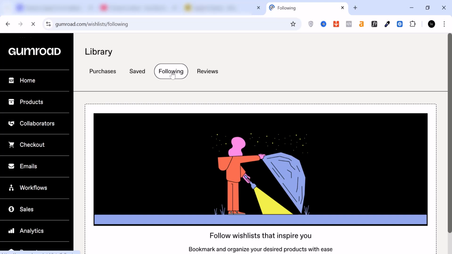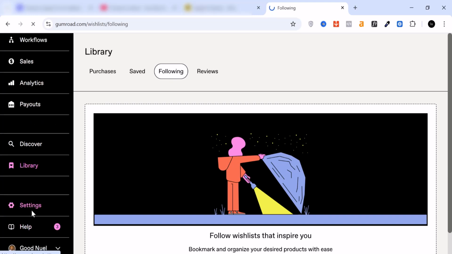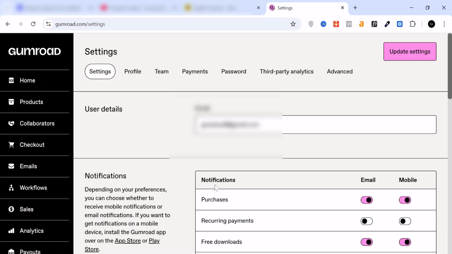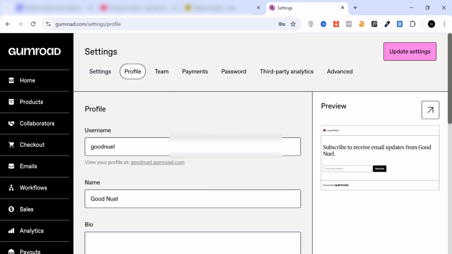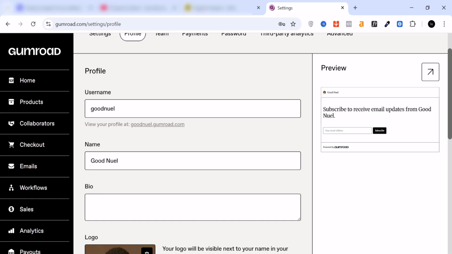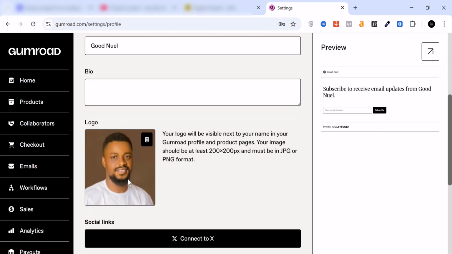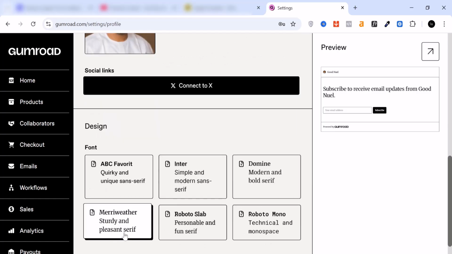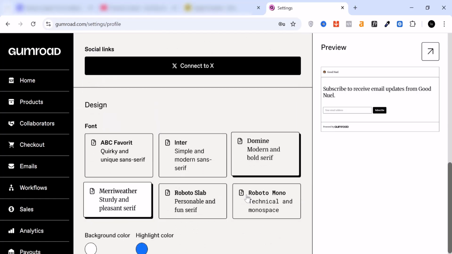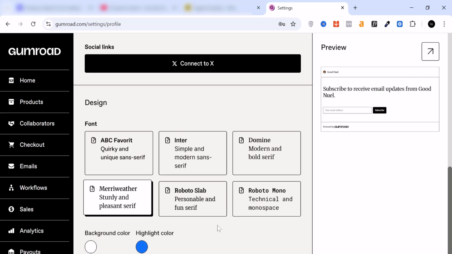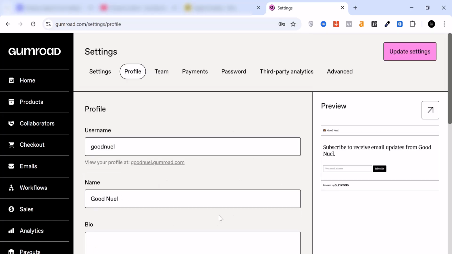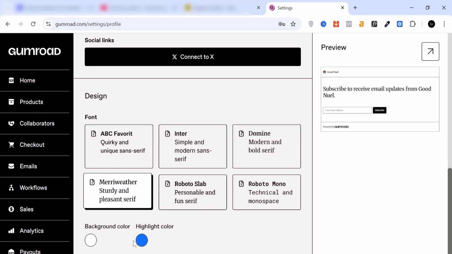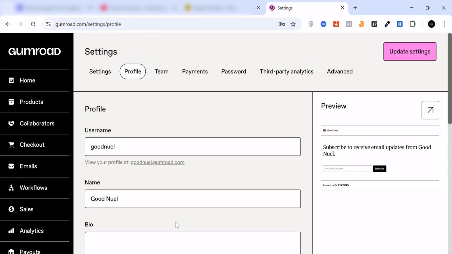If you come to settings, this is where you do some things. Your profile settings, this is where you can change your store name and all of that. You can write a bio, you can change your logo, you can connect your social links, you can even change the font of the entire site. You can make yours blue and white, like the way mine is. You can change your own color.